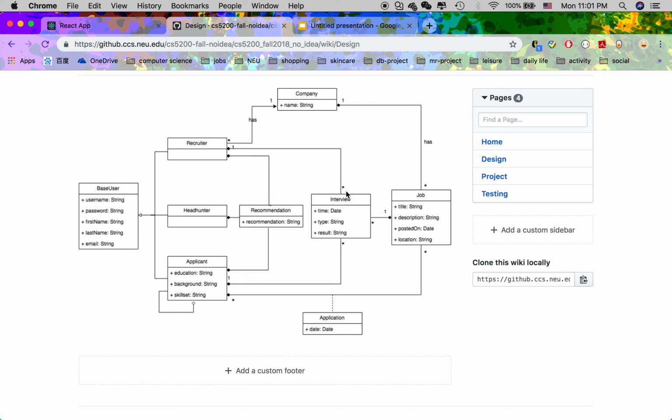A headhunter can recommend an applicant to a recruiter. This task is accomplished by filling in emails of both users. We will then find the corresponding users and build the relation. Recommendations will be listed on profile pages of headhunters and recruiters. Only headhunters can delete or modify them.